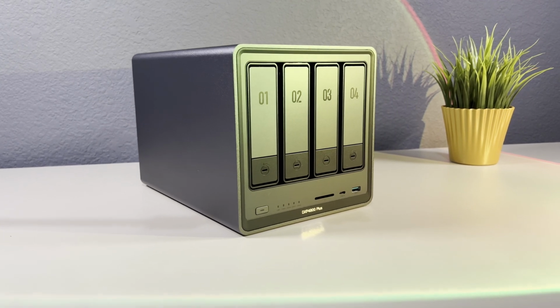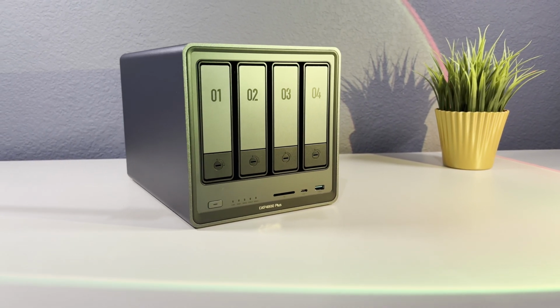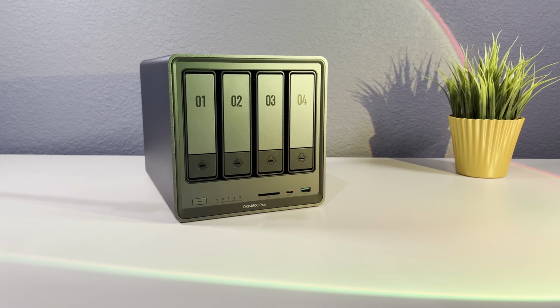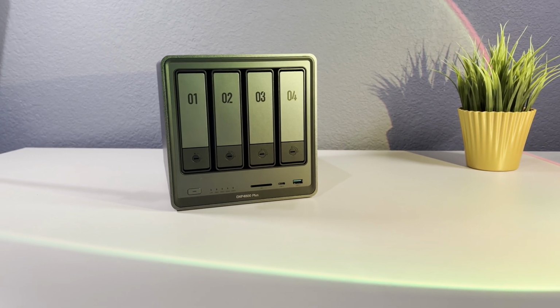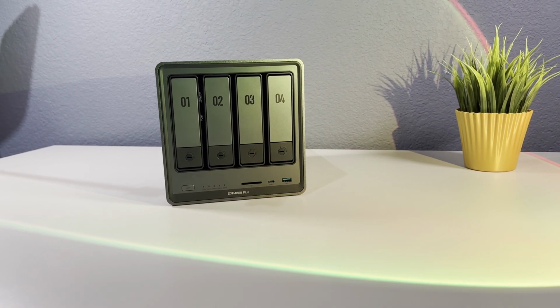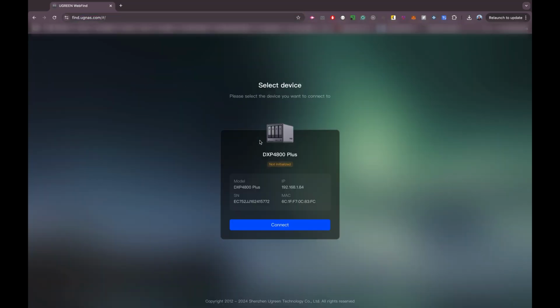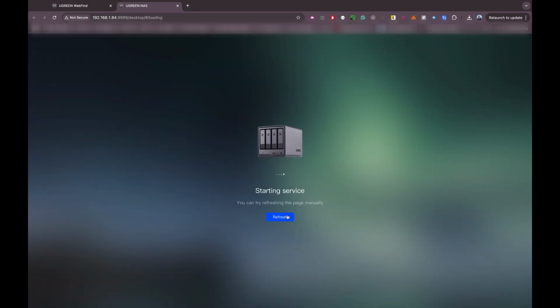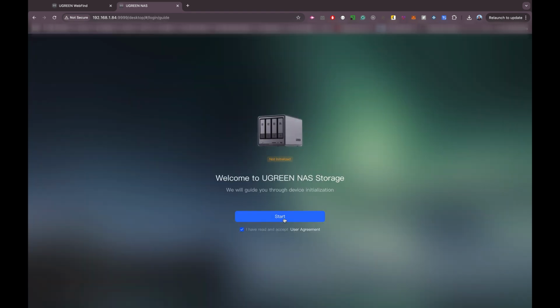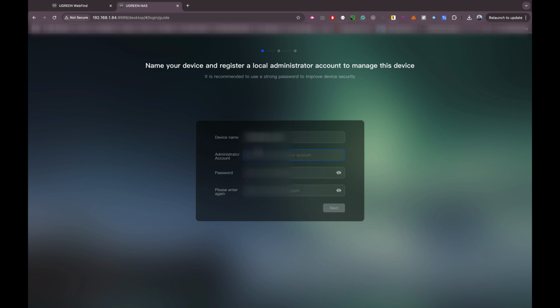Let's begin the initial setup of our device. UGREEN offers a user-friendly web interface to guide us through the process. Ensure that the NAS device and computer are on the same LAN network. Visit find.ugnas.com and the system will automatically search and display the devices in your current LAN. Just select the device you want to add and click Connect, and your NAS device will be added successfully. After your first start, you need to name your device and register a local administrator account to manage this device. It's pretty easy.